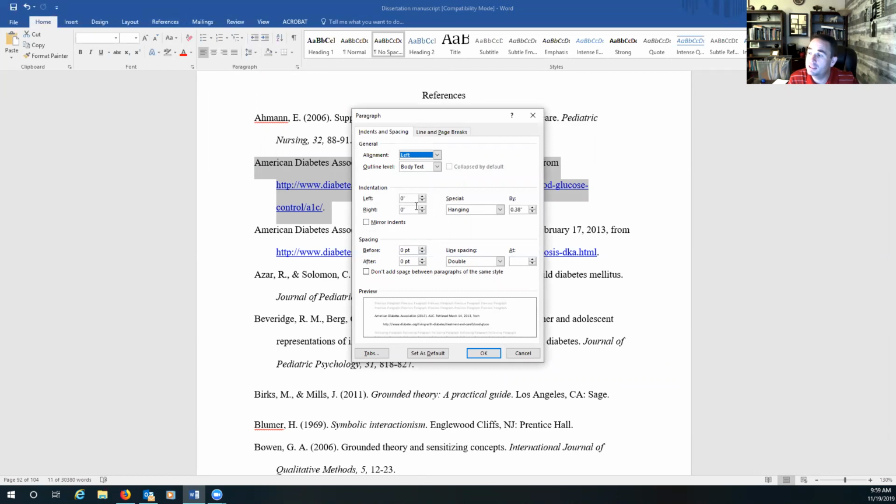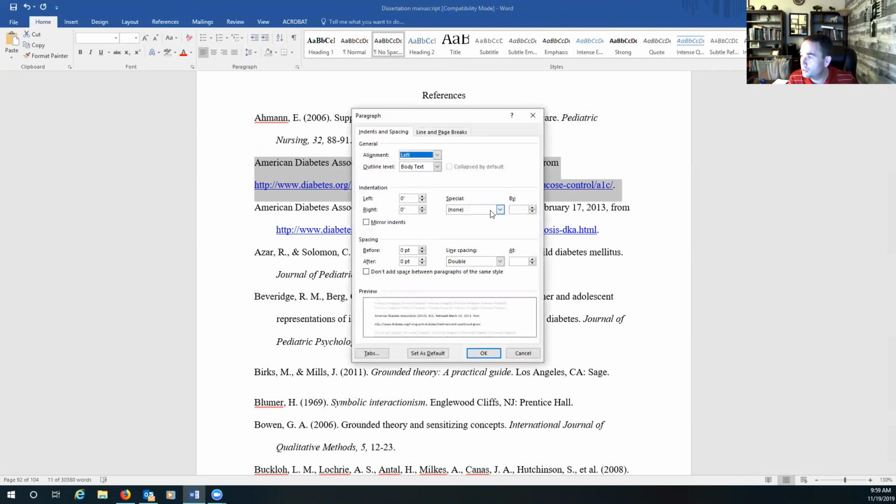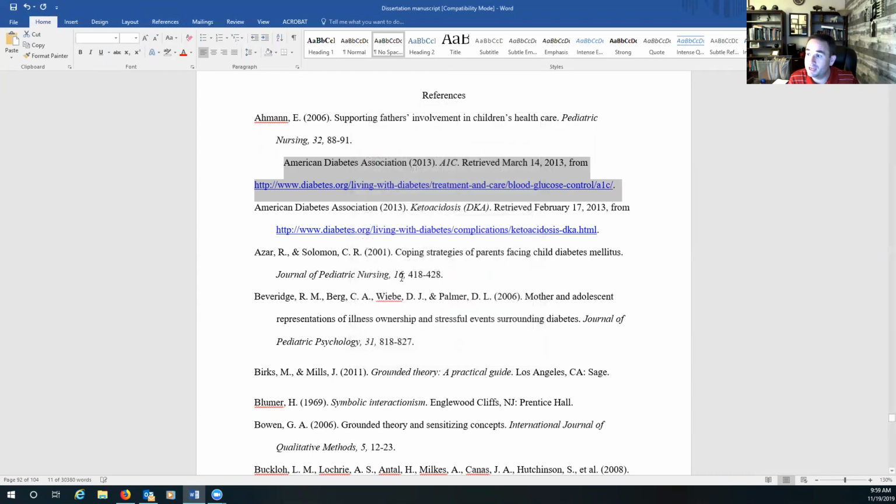And then on indentation, you have different indentation styles. You can change it to none, which is going to move that to no indentation whatsoever, okay? You can also do first line, which is just going to indent the first line. That's also not the proper way to do it on APA, and I see students doing that all the time where they indent the first line but not the others, okay?